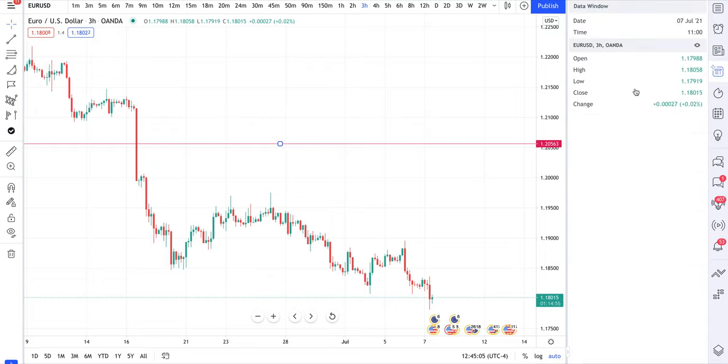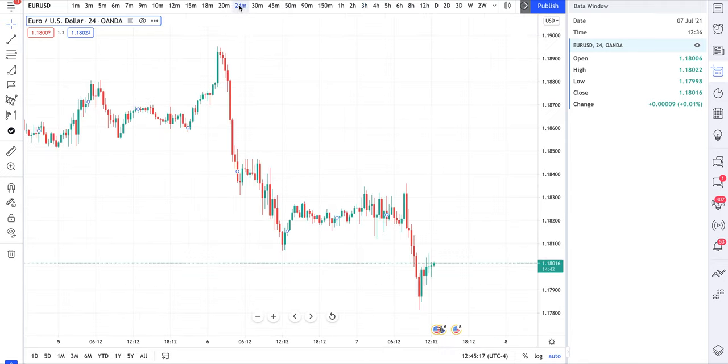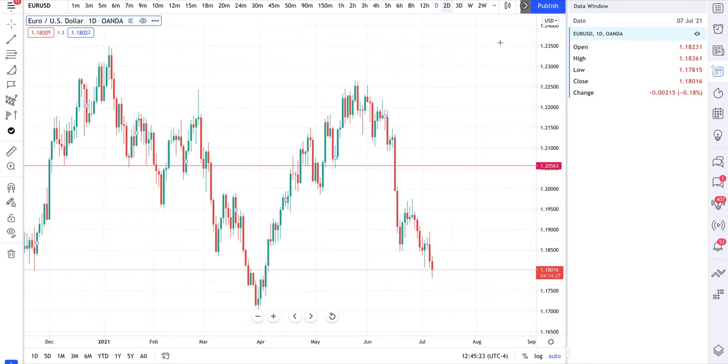Underneath here, we have a little data window, which is showing us for the 3-hour candle the open price, the high, the low, the close, and the change in percentage. This will change depending on the time frame that you have, right? This is the 24-minute. This is the daily. We opened at $1.82. The low was $1.18, I'm sorry, the low is $1.17. It's telling you basically the current candle, right? The open of the candle, the high and the low of the candle, and the current price of the candle.